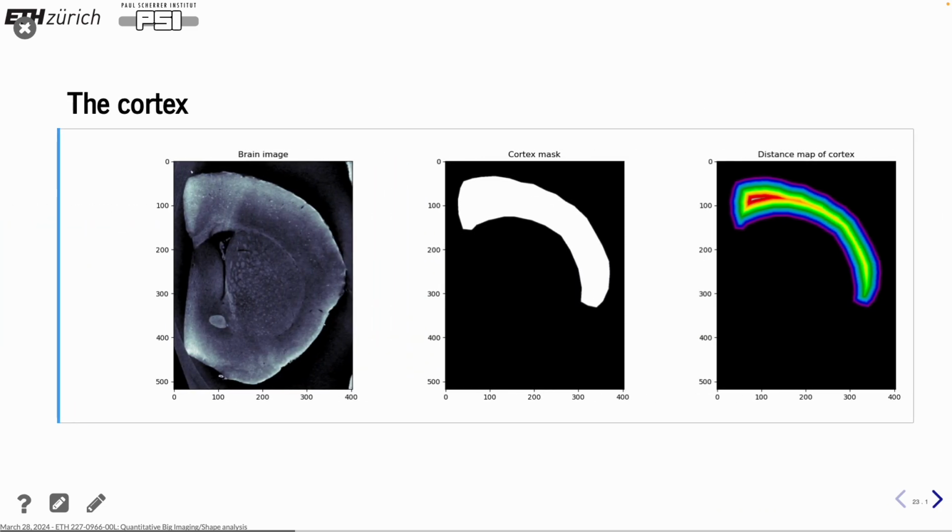Another example would be to look at the cortex. Here we are not even thinking about what the structure is, just that we have this curved mask. And you can see that it gives us a ridge in the center line, and then the distance is decreasing toward the edges.